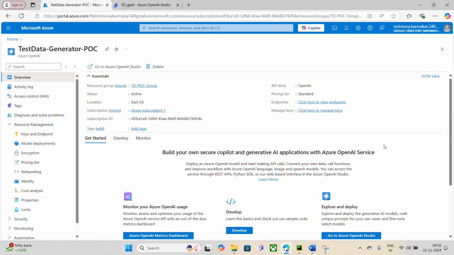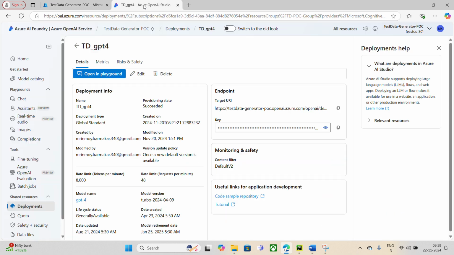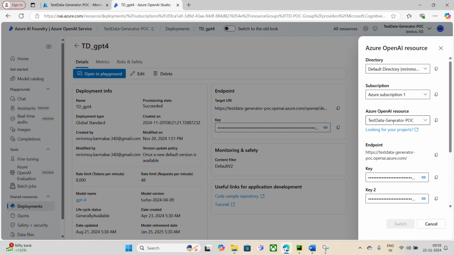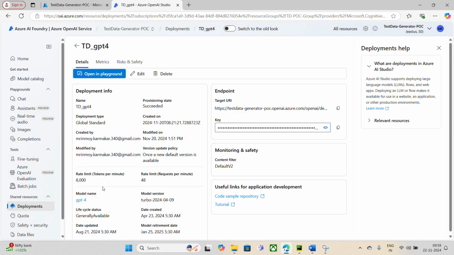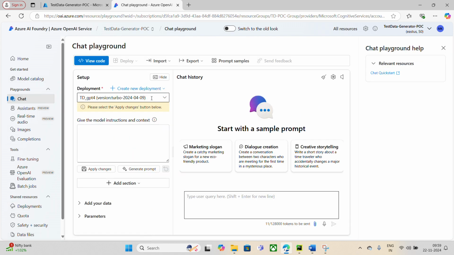So this is the resource that I have, and under this resource in Azure OpenAI Studio, I have deployed this model. This is a GPT-4 model. You can see the name I gave, TD_GPT4. Under playground chat, you can see I am using the name of that default deployment.